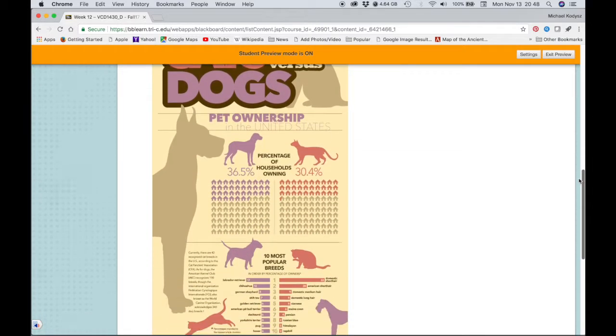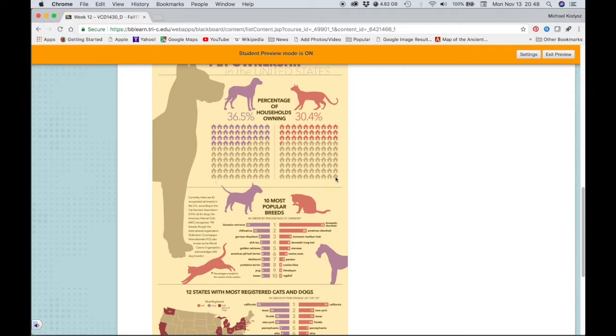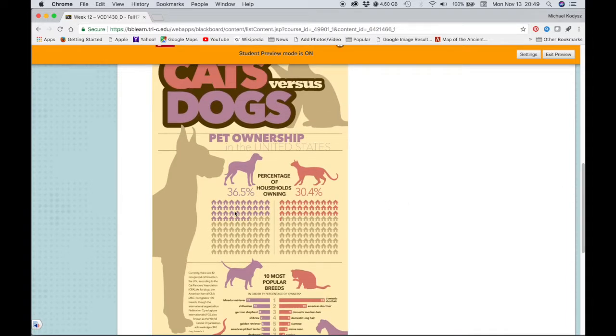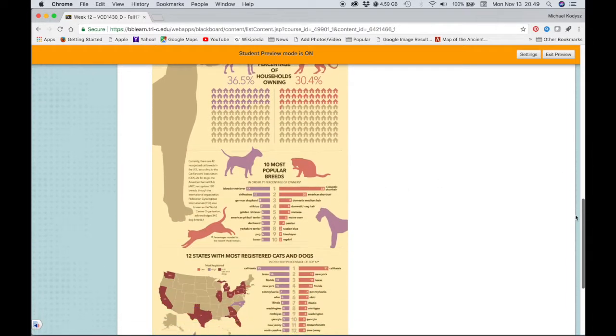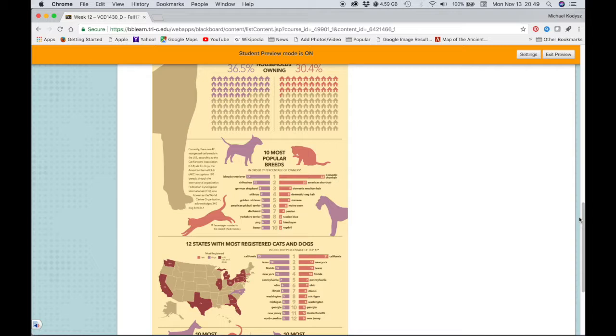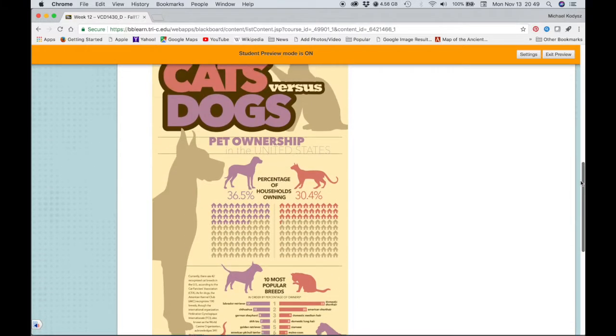Also, when I'm saying data points, what I mean is that each graph is something that you're comparing, or something that you're showing in a graph is what I'm calling a data point. So this is a data point here, the percentage of households that are owning cats and dogs. And the 10 most popular breeds is a data point. So that's the same for the others. And when I look at this cats versus dogs infographic, I can see that there are 5 data points. There's 1, 2, 3, 4, 5. So basically there's 5 different graphs representing these 5 different data points, and they're all presented as a single composition in a larger infographic.